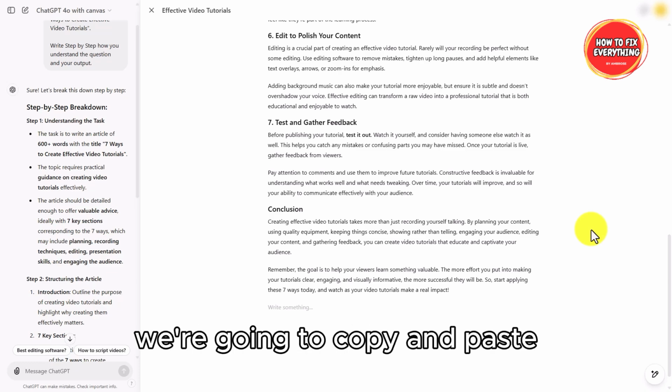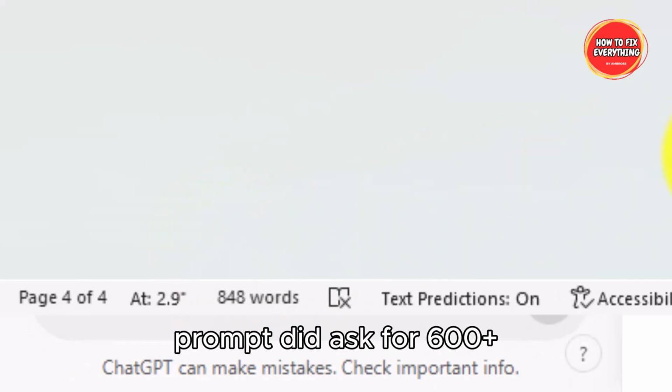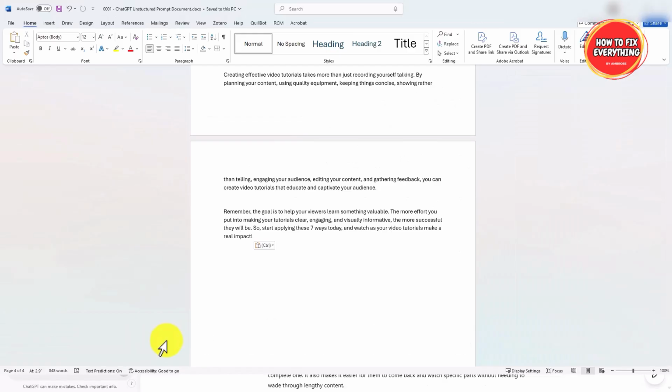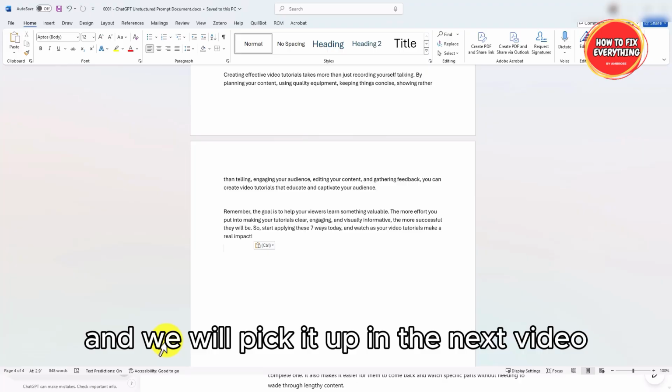So what we're going to do is copy and paste the output, and the cut and paste is 848 words. The prompt did ask for 600 plus, and this is what ChatGPT has returned. You now have the first step in the basis of comparison, and we'll pick it up in the next video.